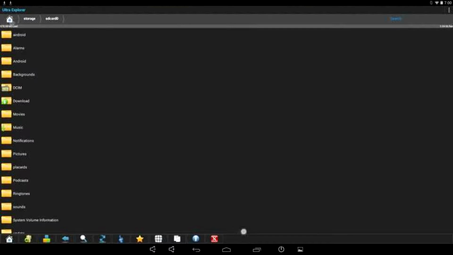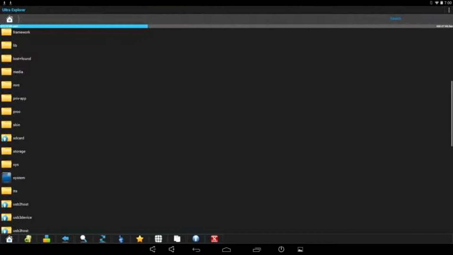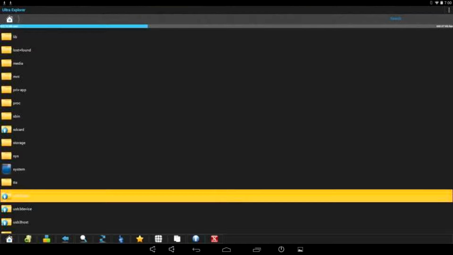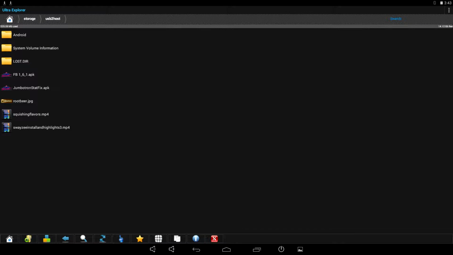Press the Home button and scroll down until you find the USB to host file. The files on your USB drive should appear. Let's say we are uploading a background. Press and hold down on the background you want to transfer to the Jumbotron. I'm going to transfer a video. A pop-up should appear.